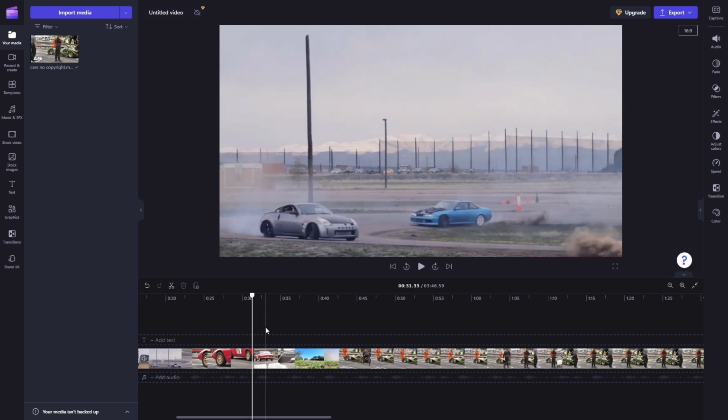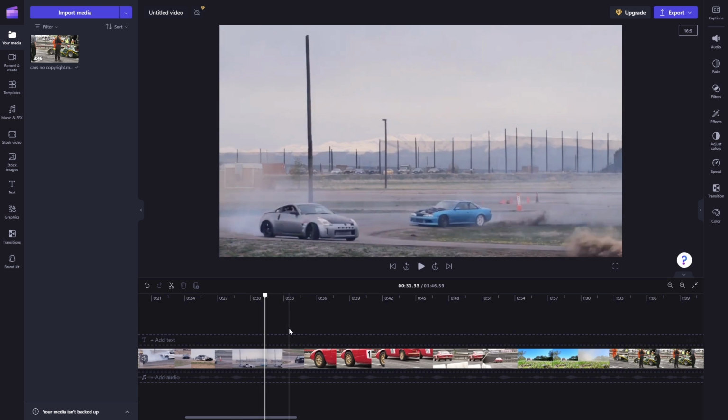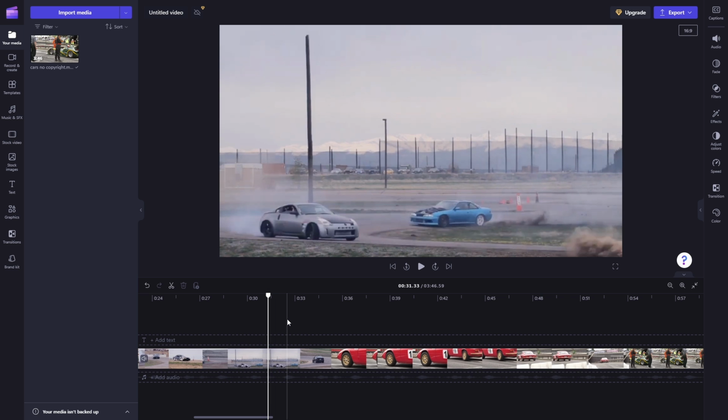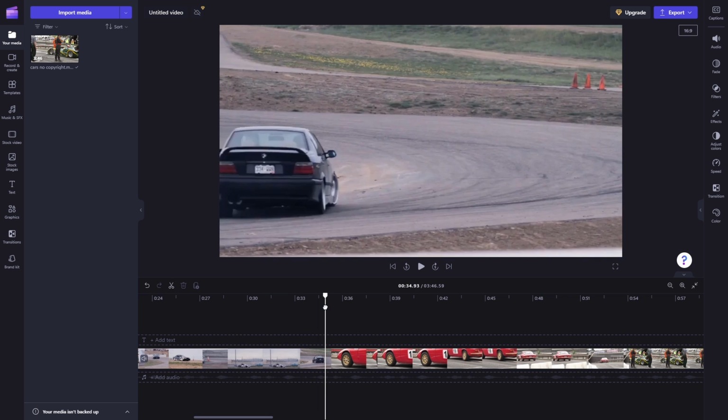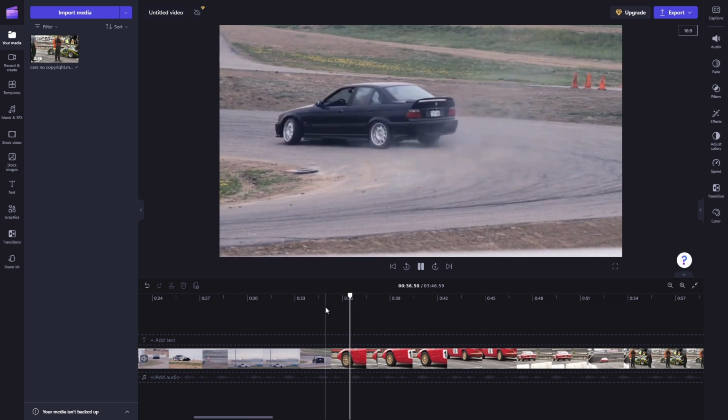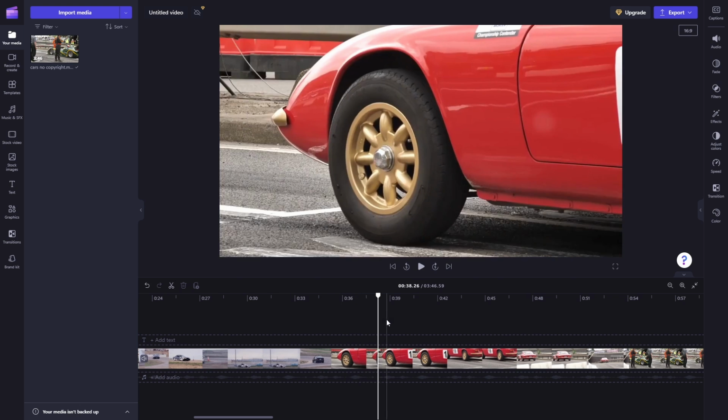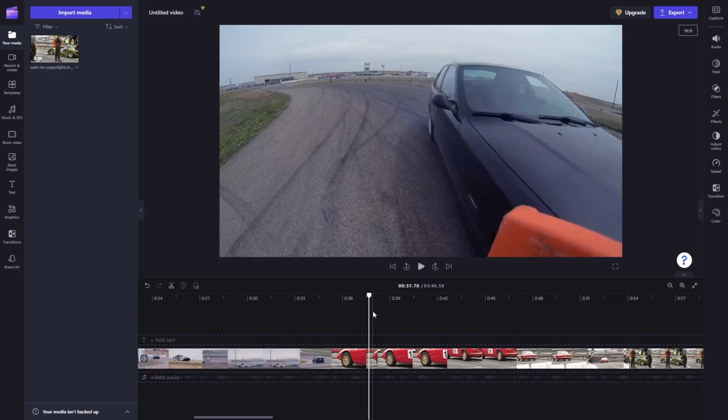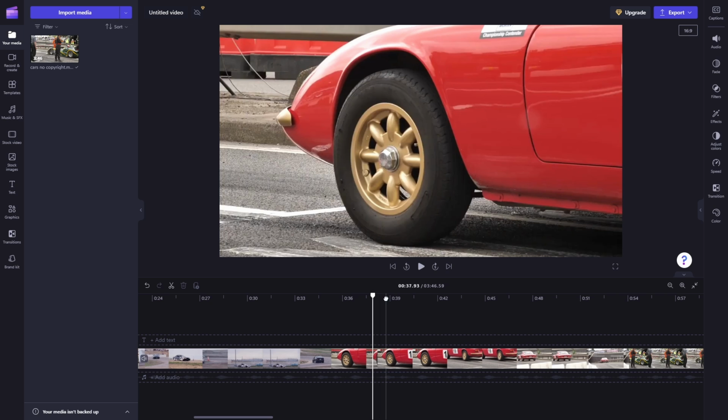I'm gonna zoom in. And once I'm about here, I'm just gonna press the video. Now let's say I want to cut right here. What you want to do is just press the S key like that. You don't even have to hold CTRL plus S, it's just the S key.